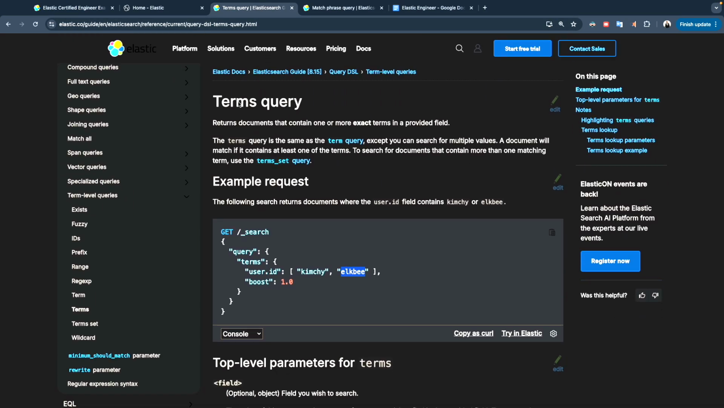So the term or terms search query in Elasticsearch allows you to search for the exact value. Like here, for example, we are looking for this field and this value, so it will look for the exact matches. Keep in mind this is case sensitive. If you add a space or replace a character with another character, it will not return the result that we are looking for, right?